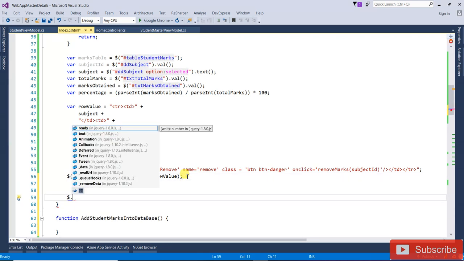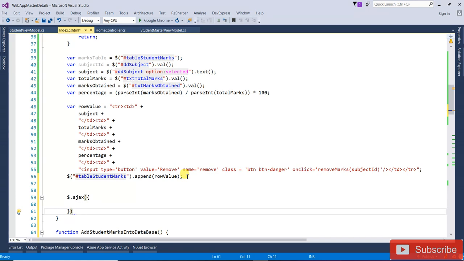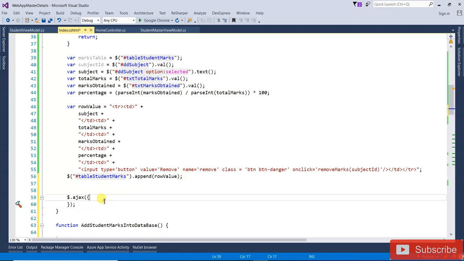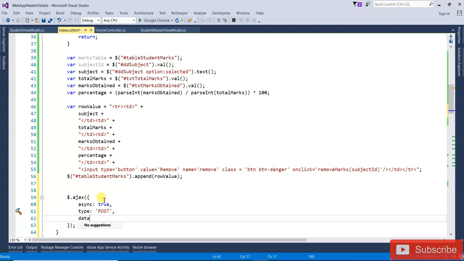So $.ajax, that function. In the ajax we can write async, this one will be true, then type, it will be post, the data type, JSON, content type, then application/json, charset equal to UTF-8. Okay, that is done.